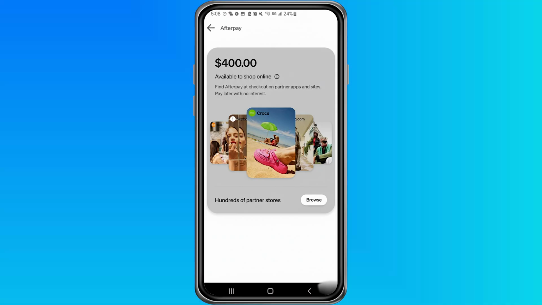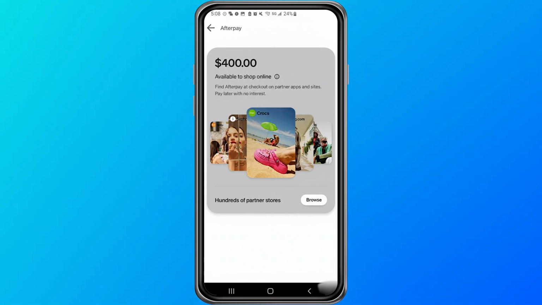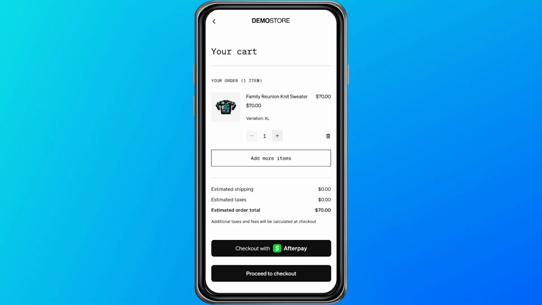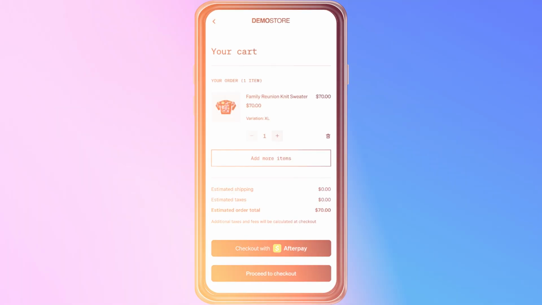When you find an item you like, tap on it to view the details. Then, select Afterpay as your payment method at checkout. Cash App will automatically divide the total cost into 4 equal payments.